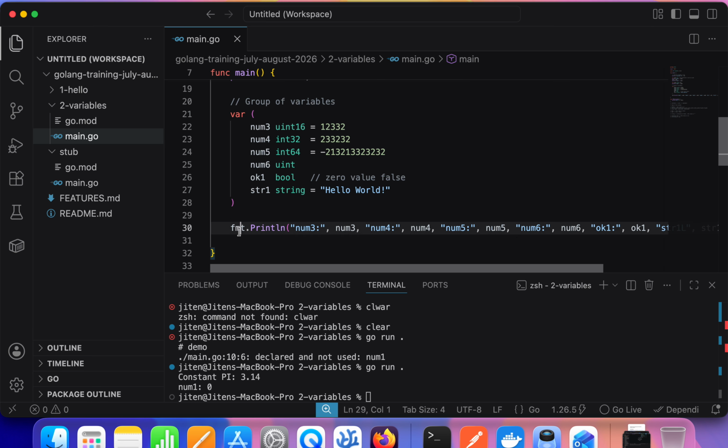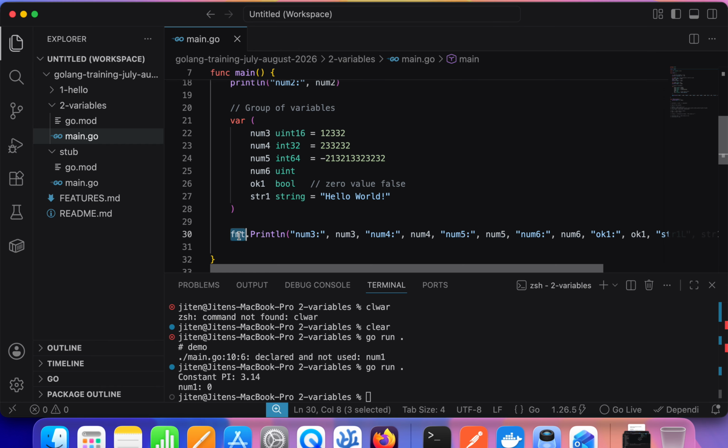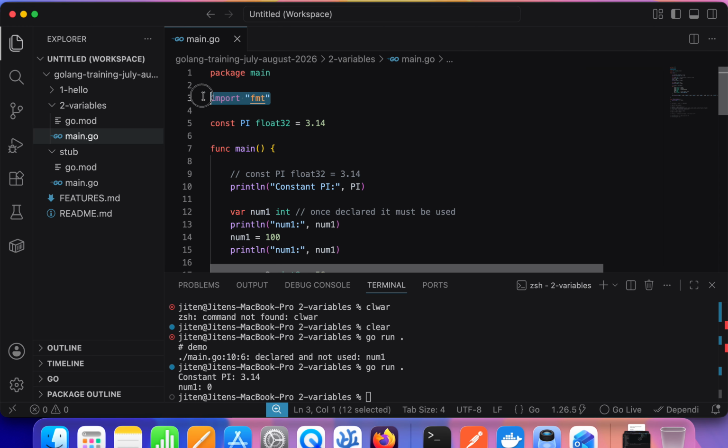So what is fmt? Actually, fmt is a format package, which is used as a formatter to print things according to whatever format you want. Format fmt is a package. The moment you use a package, you have to import it. Here, Go tooling is actually helping to include this particular package. Otherwise, you have to manually go and include it.